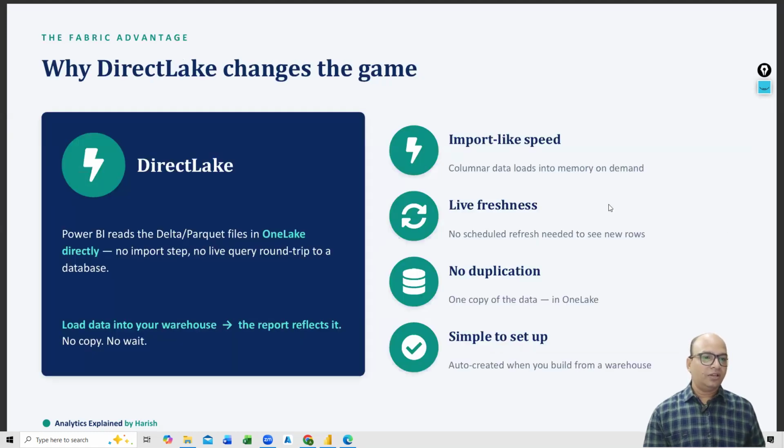So we have had enough discussion about Direct Lake as well. Guys, there was a question by someone about what the Delta Parquet format is. I can just tell you, wherever your data is being saved inside the lakehouse, or inside OneLake, it is saved in the format of Delta Parquet.